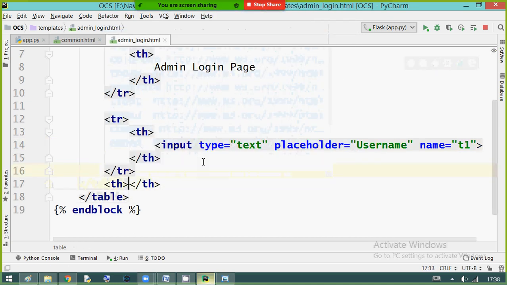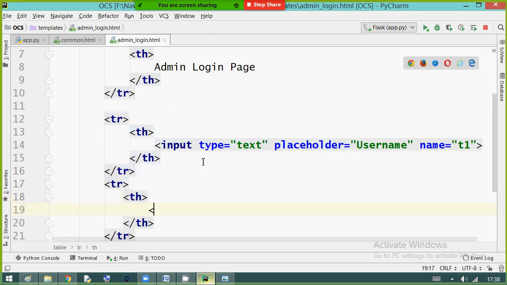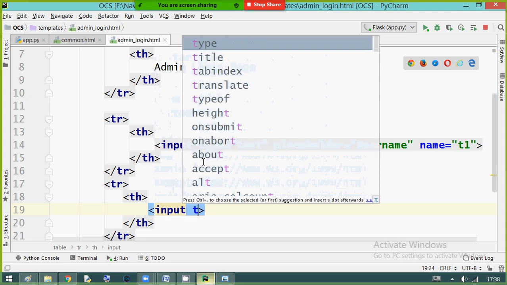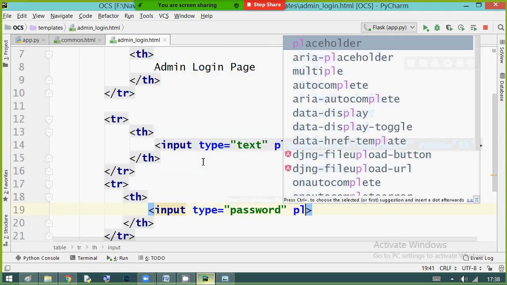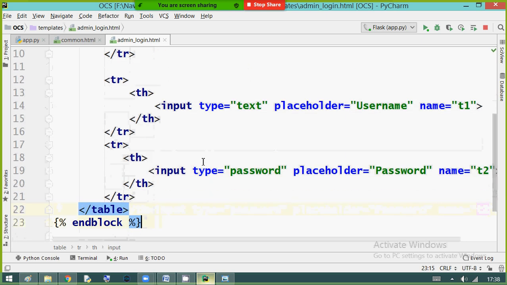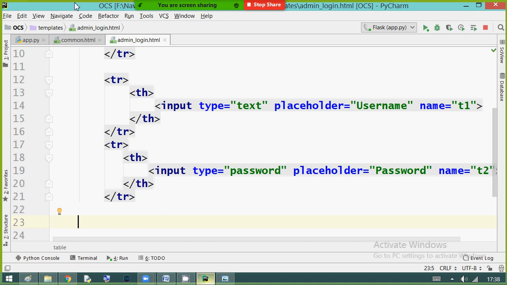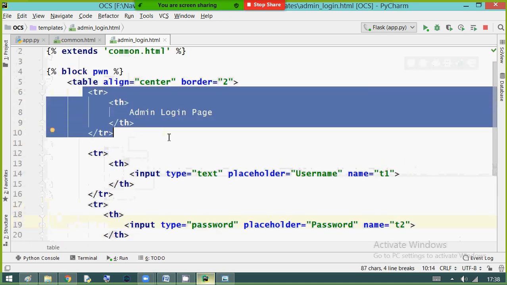And next table header, table row. Inside the table row, table header, I am writing another input field. Input type equals password. Placeholder also password. And again I am providing a name T2. And next table row. Once observe, guys, don't get confused. In the first table row, admin login.